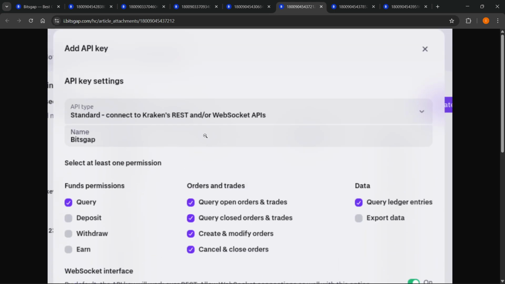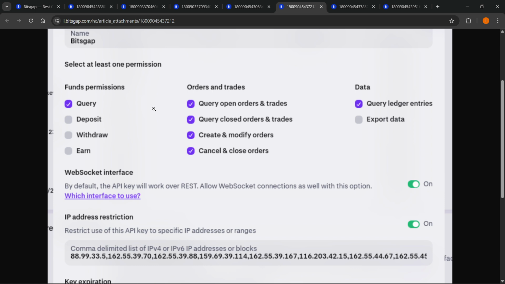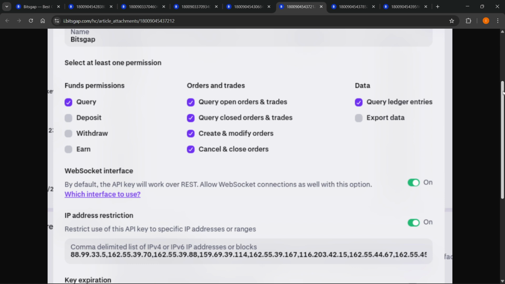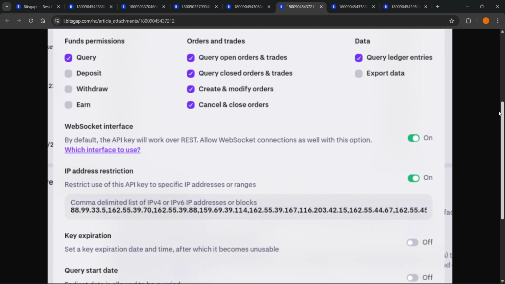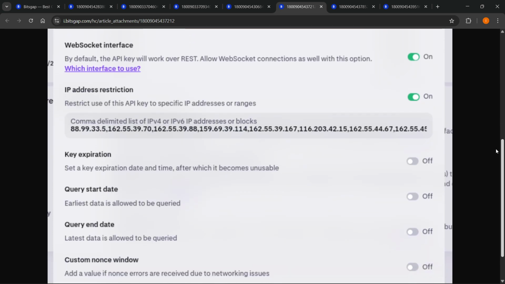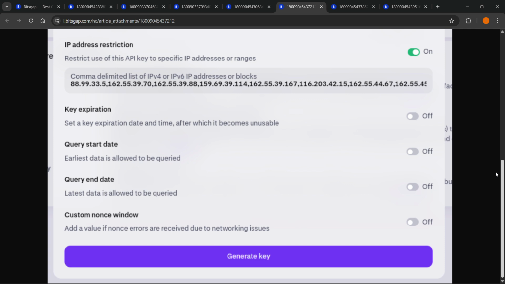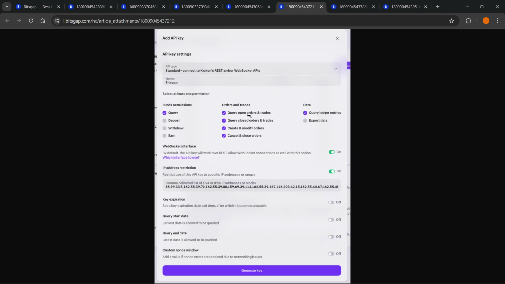I've pulled a screenshot from their official help website from Bitsgap, so that's how they are saying it has to be. As you can see here, the funds permissions, and you can see all the other things as well. You can just copy these, you can pause this video, and then come back whenever you've done these and whenever you have these settings set as they are here on my screen.